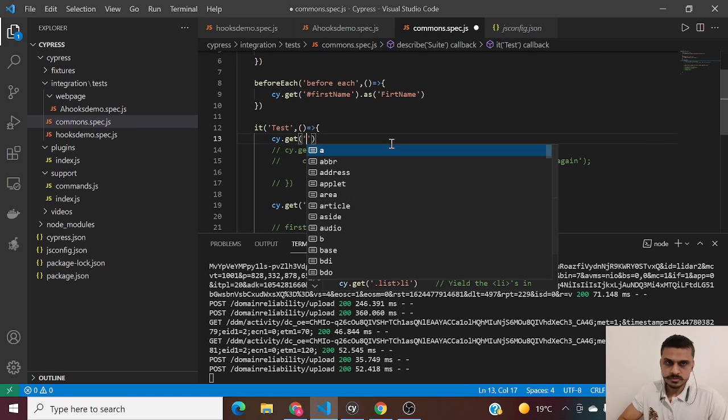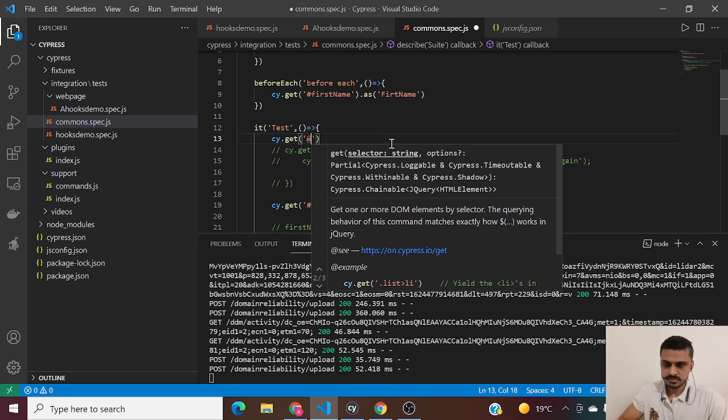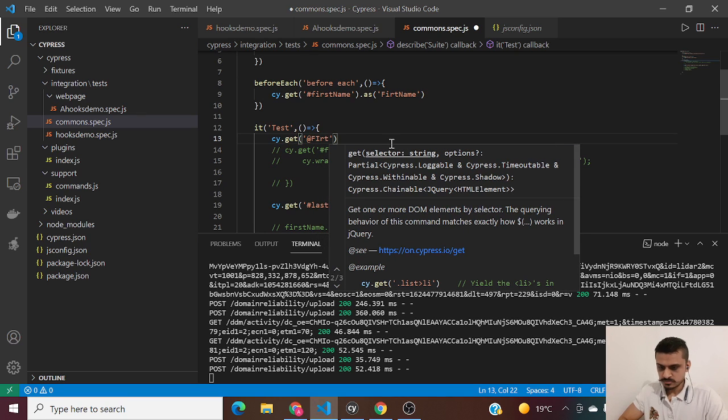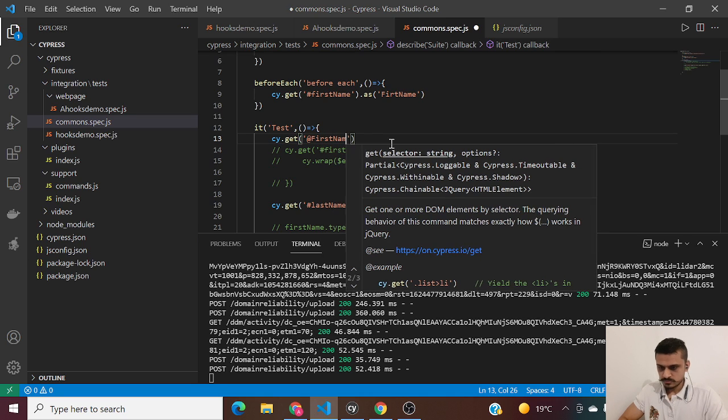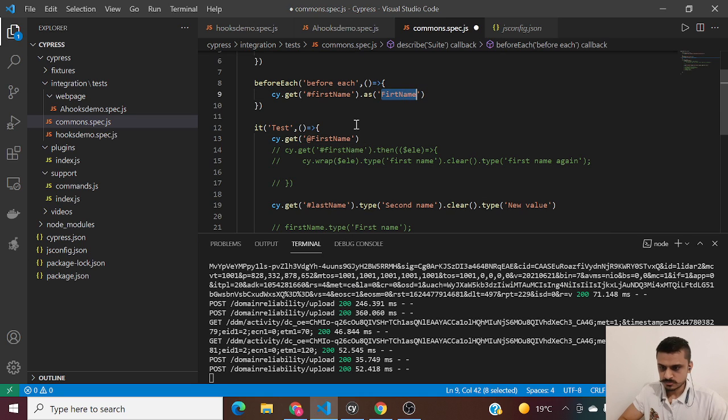Now in order to refer to aliases, I have to use the at sign, so that Cypress knows that it's an alias, and I should also enter the alias name. So my alias name is firstName. Okay, so this and this should match. This is actually firstName, there is a slight spelling mistake. So this is how you can store an element and then later use it using aliases, and you have to use the at sign in order to refer to any stored alias. Okay, now this would work.